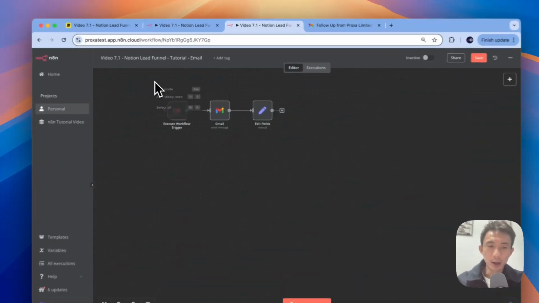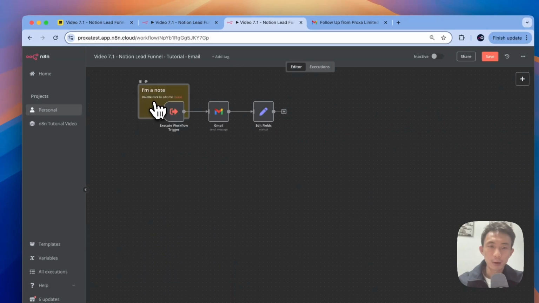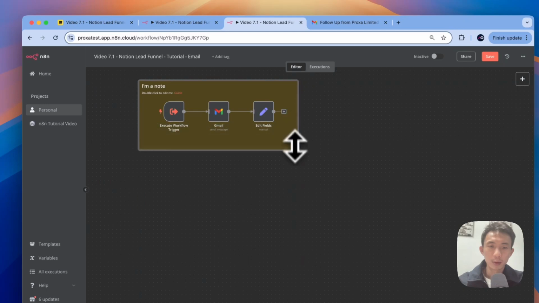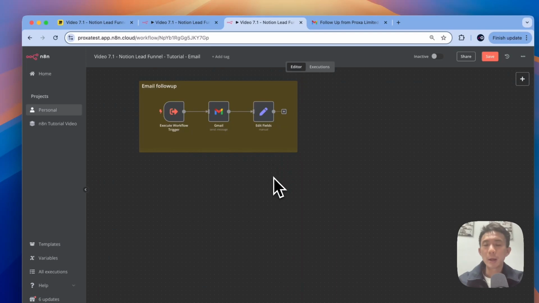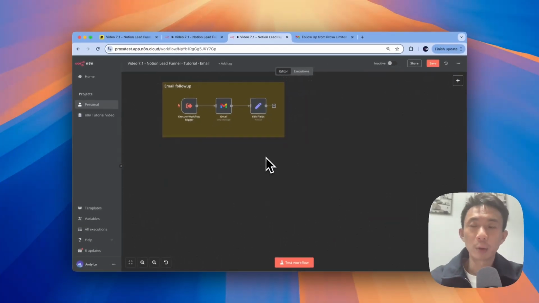Okay, so after we complete this workflow for the email sending, we can add a sticky note here. For example, we can say email follow up here. Okay, so we have another workflow that we'd like to share with you guys.